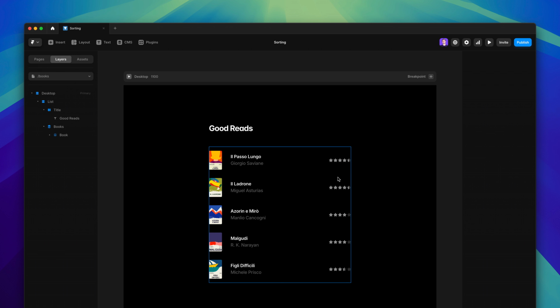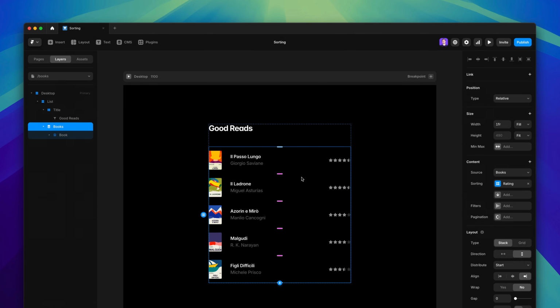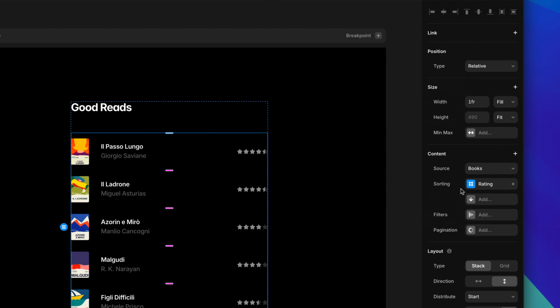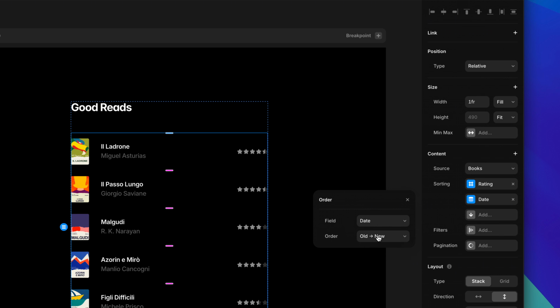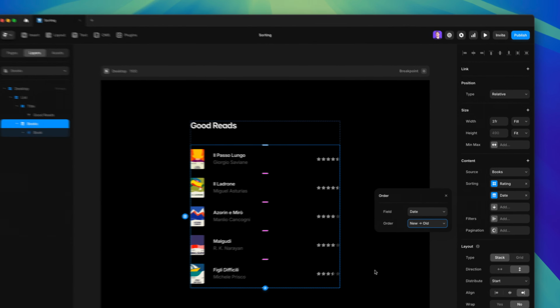Something good to know is that sorting properties can also be combined. For instance, in this list, when two or more books have the same rating, I would like to show the most recent first. To achieve that, I'm going to add an additional sorting option and choose date this time. Then I'm going to set the order to be from new to old, so the new is shown first, and that's it, it's already applied.